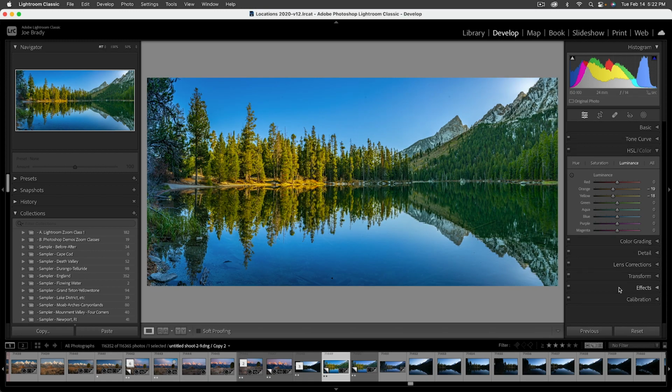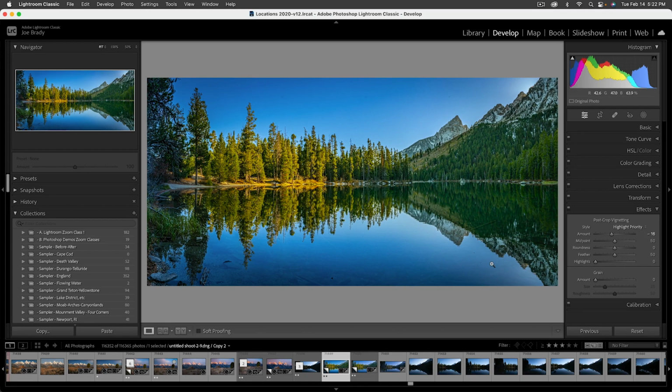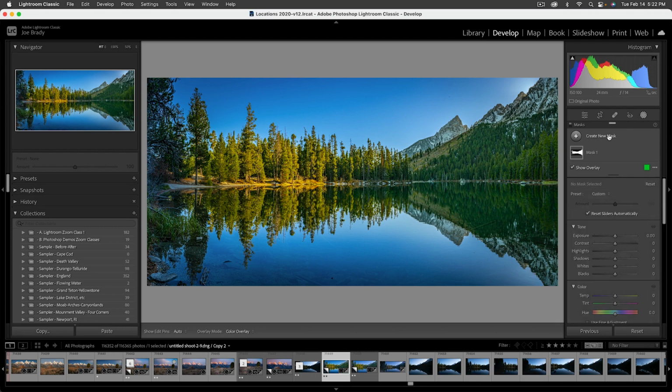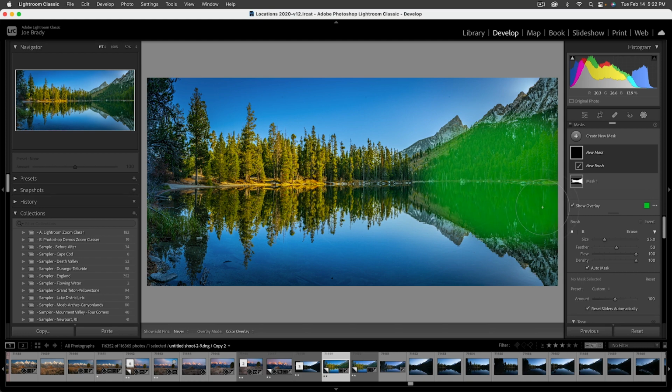and hit enter there. Then let's go to effects and add a vignette. And you know, that's kind of a decorative piece. I'd like to do something a little more in here, I think. Let's find out. Let's create a mask. Let's get a brush. We've got auto mask on. Let's just go in and select these trees.